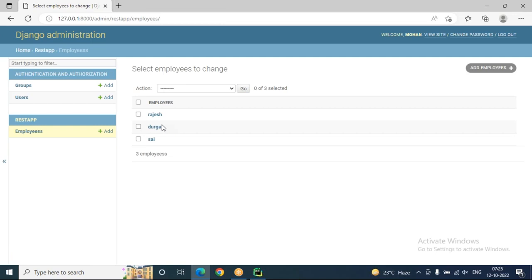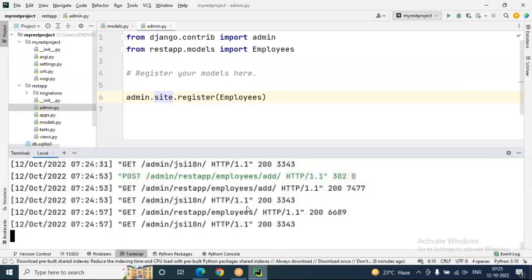Because I represent these employee records in string format only, that's what is coming here, displayed in string format. If you want to represent them in table format, we can change it in the admin panel. Model form we can create, list display also we can create. Later I will do it. It's not a matter.